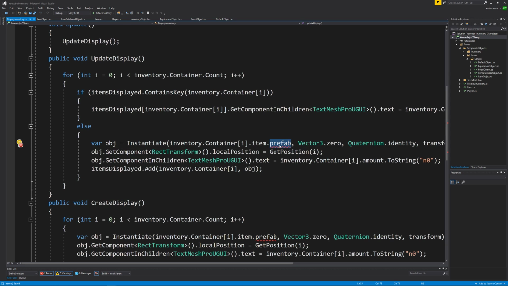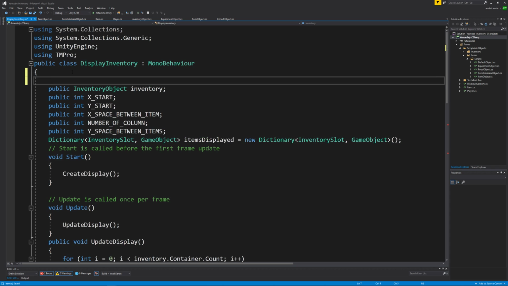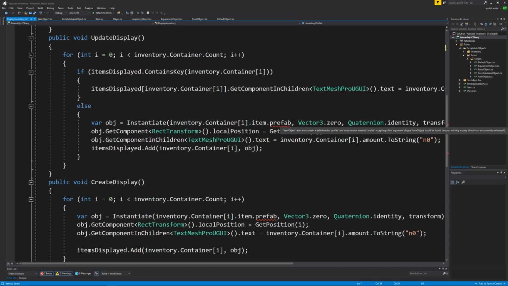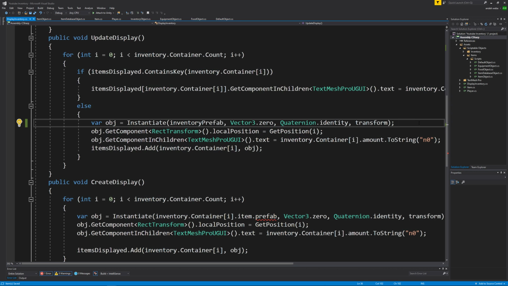So instead of prefab, we're going to actually have to make another variable inside of our display inventory class, and we're going to call it public game object, and we're going to call it inventory prefab because we're going to have one single prefab that every single item in our inventory uses, and the only thing we will change on it is the sprite of that prefab. So now instead of instantiating the prefab that was on the item, we'll just instantiate the actual inventory prefab that we just created. Now we need to access the image of the inventory prefab so that we can change the sprite display to the sprite display of the item that it should be displaying.